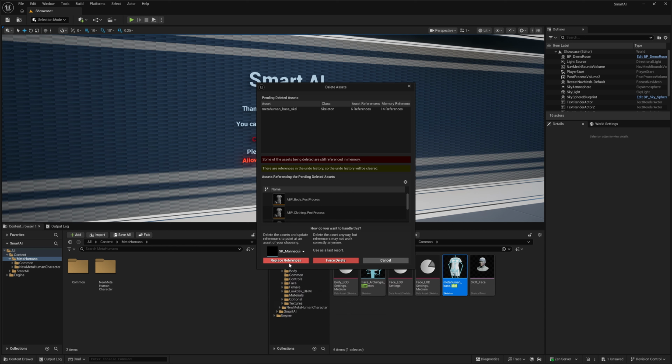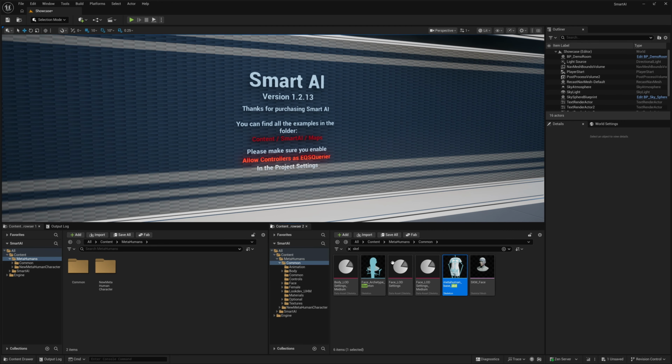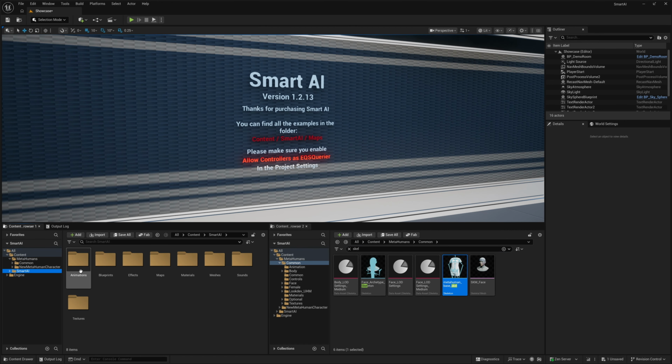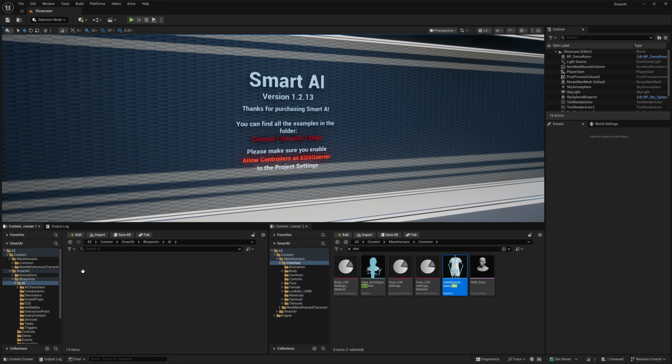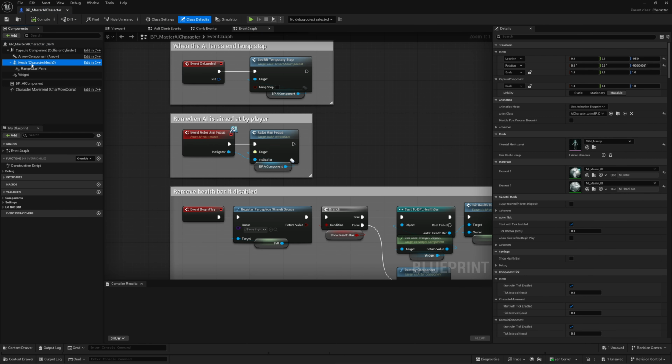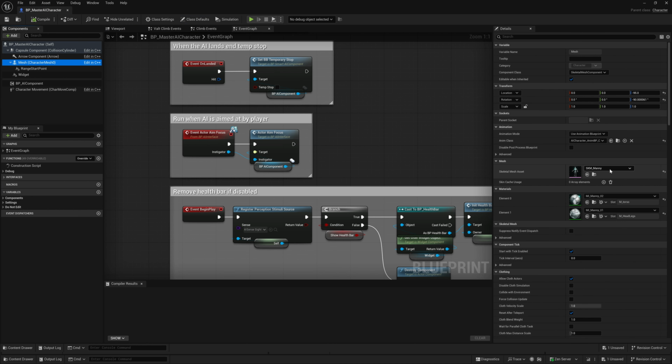But before doing this, make sure that your mesh's skeleton is exactly the same as the Smart AI skeleton. Then you can just go to one of the Smart AI characters. So I'll quickly show you Smart AI, AI characters, and then Master AI, for example. You can select the mesh, and then you can just change the mesh to your new mesh over here.